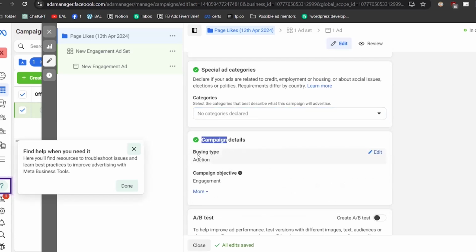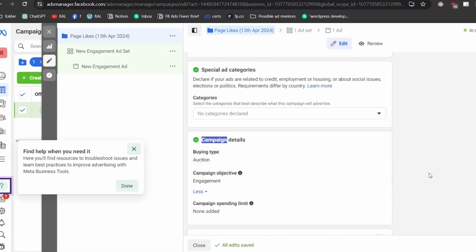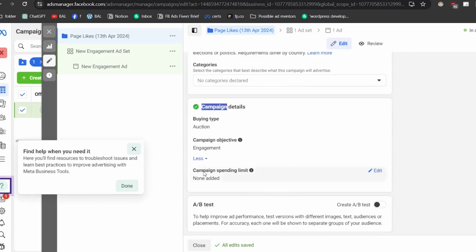Okay. Then the campaign details. In the campaign details, buying type is the auction. We have already selected, and campaign objective, we have already selected the engagement one. Then under this one, if you want to put any campaign spending limit, we can add here. Otherwise, there is no need for now.